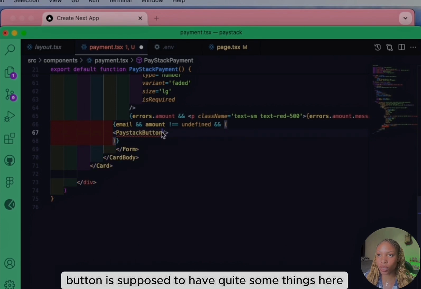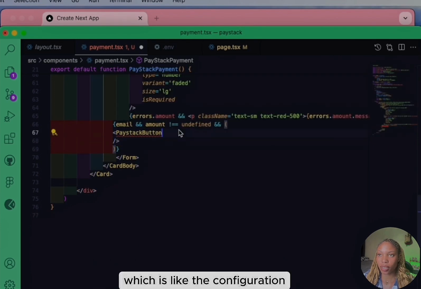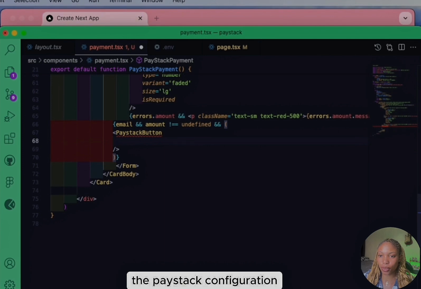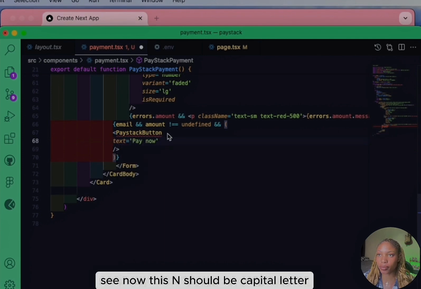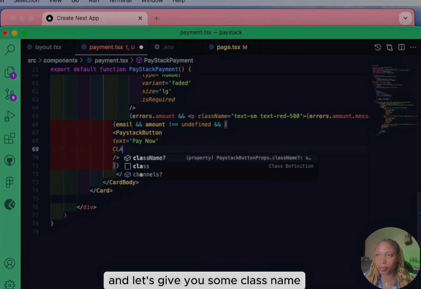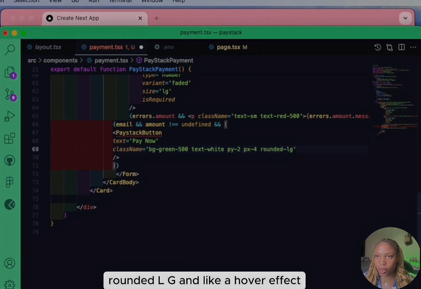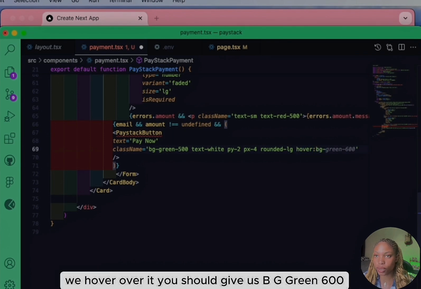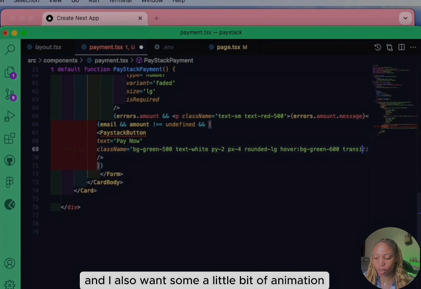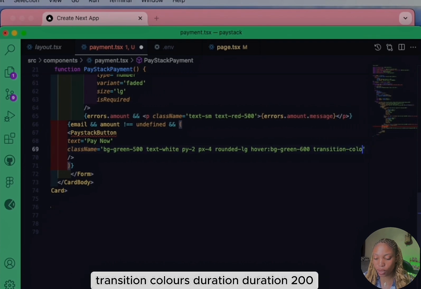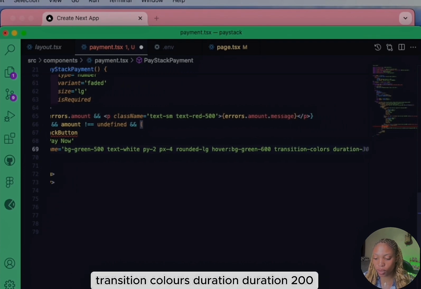PaystackButton is supposed to have quite some things here, which is like the configuration, the Paystack configuration, and we're going to write that in a minute. But let's just give this a test now. This N should be a capital letter. Let's give it some class name. So let's give it some rounded corners, rounded-lg, and a hover effect. With hover, it should give us bg-green-600. And I also want a little bit of animation, transition-colors, duration-200.